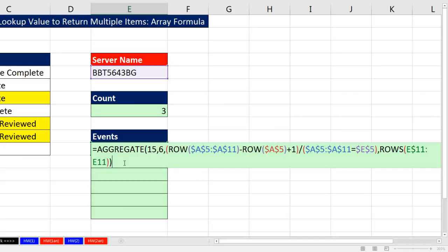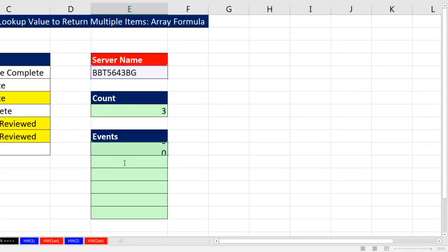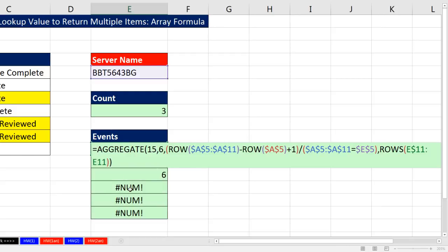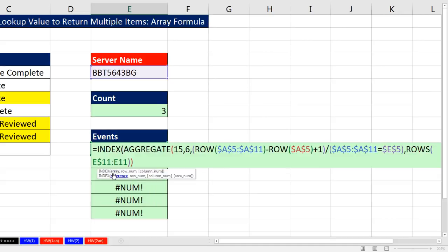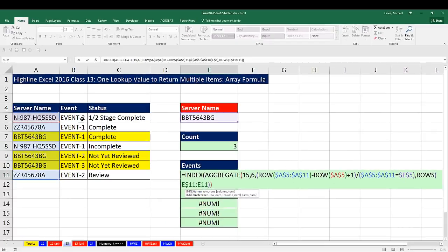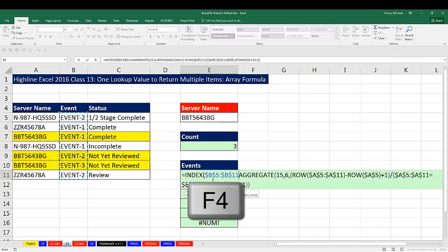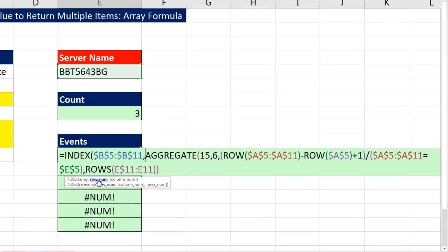Close parentheses. Now, let's just see if this works. This is aggregate as small. And as I copy it down, it is going to work fine. There's the 3, 5, and the 6. Those are the relative positions inside of index. So index. Array is always the values we want to go and get and bring back to the cell. So those are events. F4 to lock it, comma, and there it is.